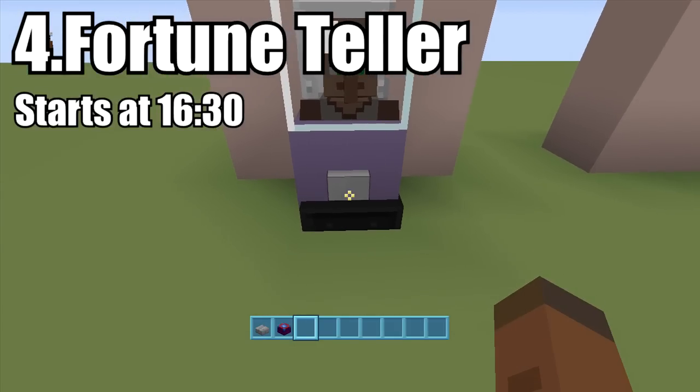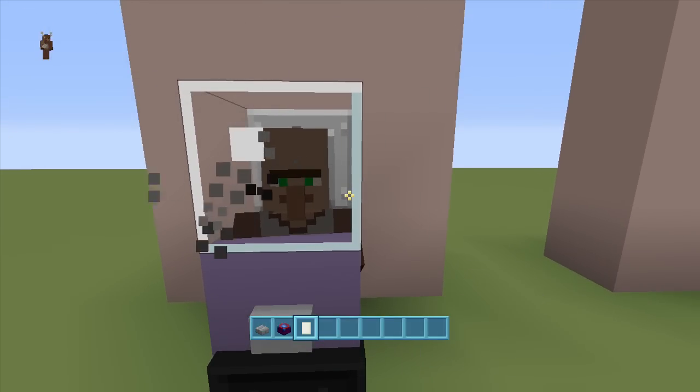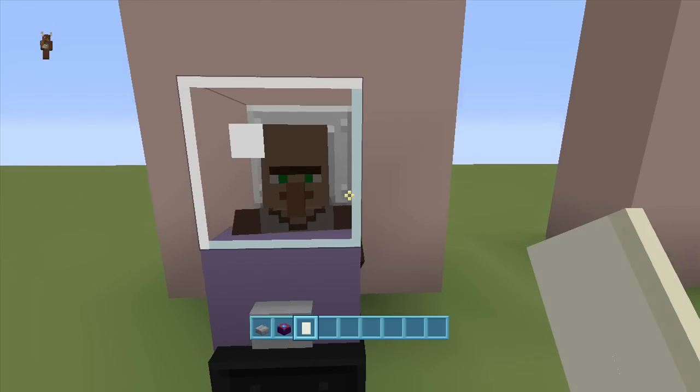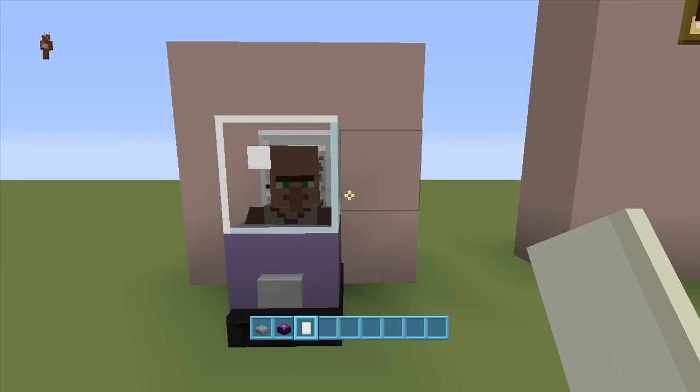That's what I was going with this. So if we click this button right here, we'll get our fortune. Let's see what our fortune says. Our fortune says bad luck. Oh, that's not good. Let's try to get a different fortune. I don't want bad luck.